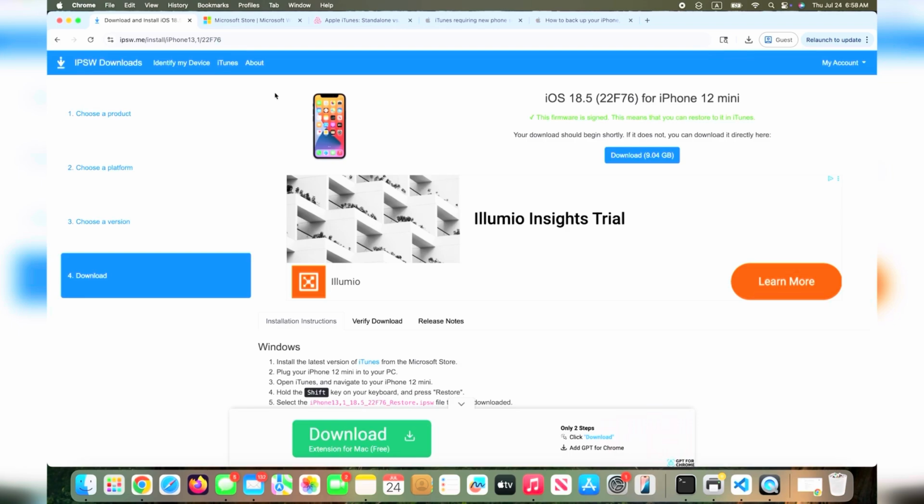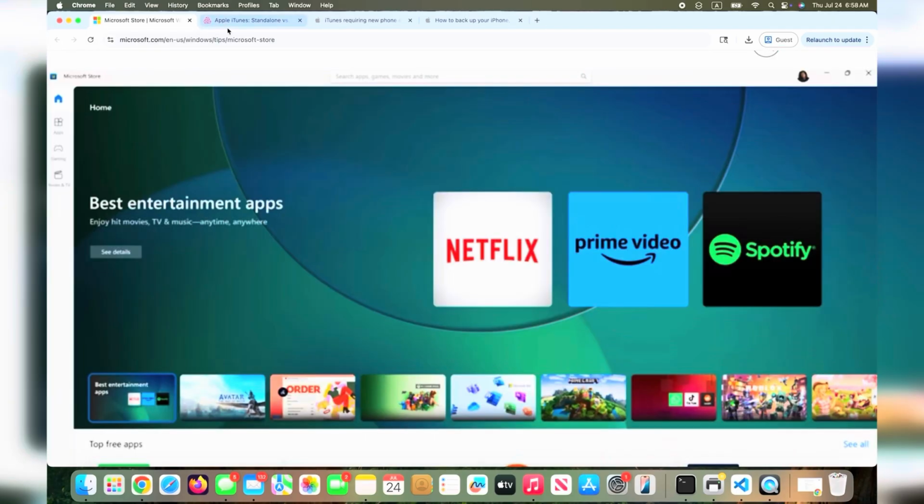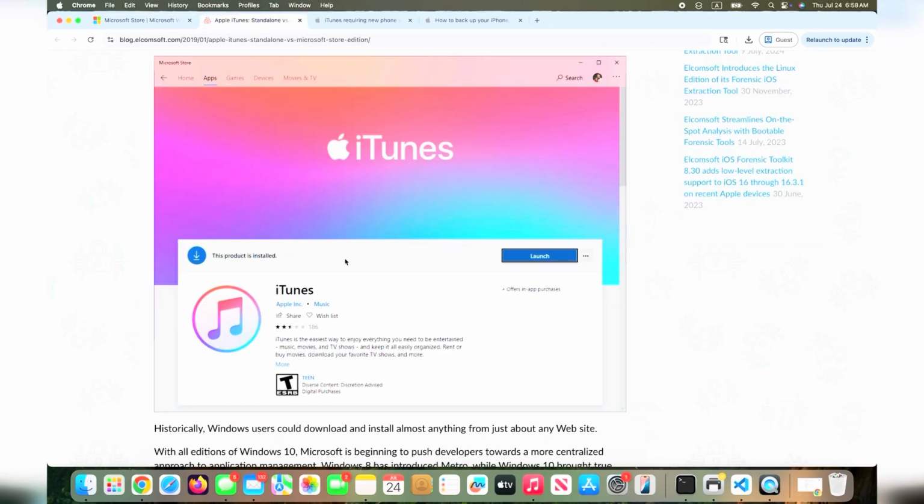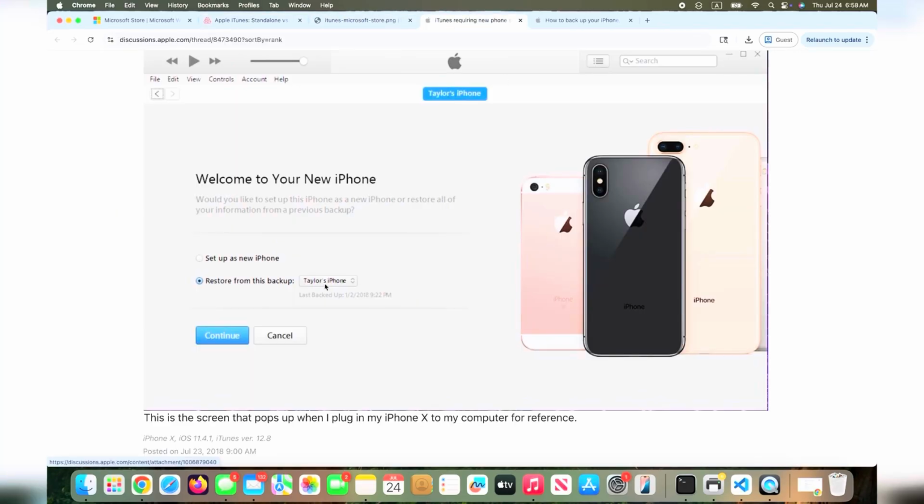Now, like I explained earlier, the steps on a Windows computer are going to be a bit different. So on a Windows computer, you want to go ahead and open iTunes. And if you don't have the iTunes app, you can download it from the Microsoft Store. And so just on the Microsoft Store, just go ahead and download iTunes. And when you've downloaded iTunes, just go ahead and open it.